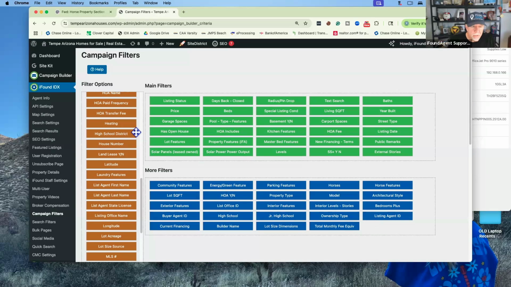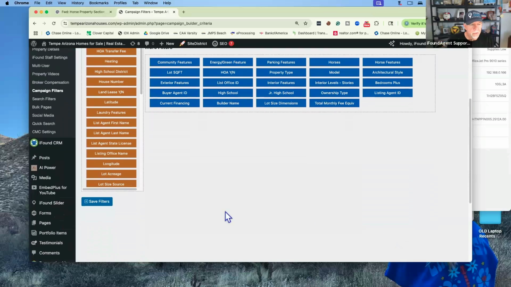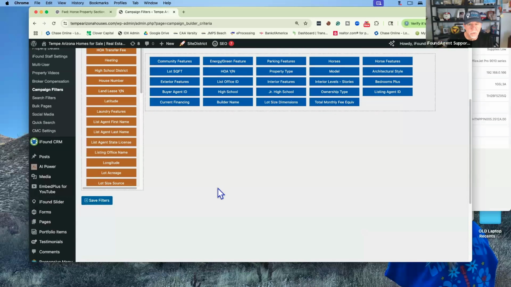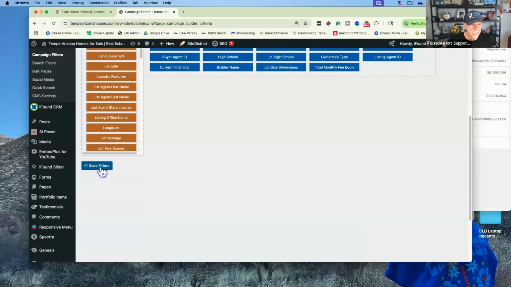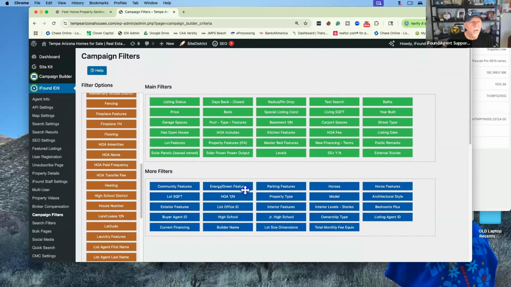But as you get into working with the campaign system and the search system, if you're missing something, come in here and grab it, move it in. And then once you do, you want to click Save Filters. Once you're done with configuring all this, come down here and click Save Filters, just like that. And then that saves what the campaign filter system looks like.